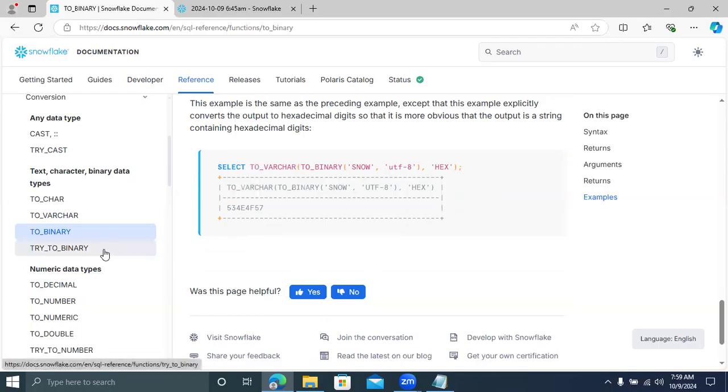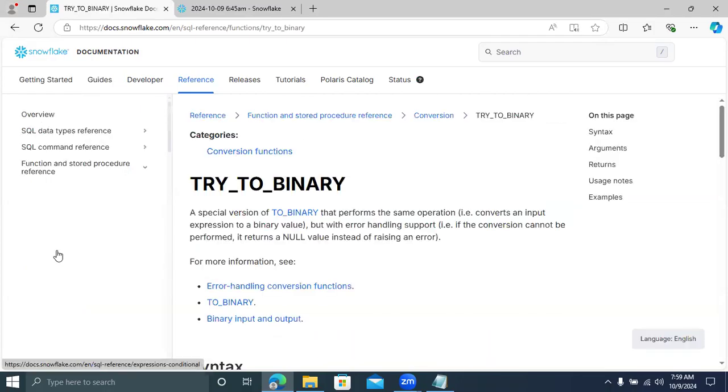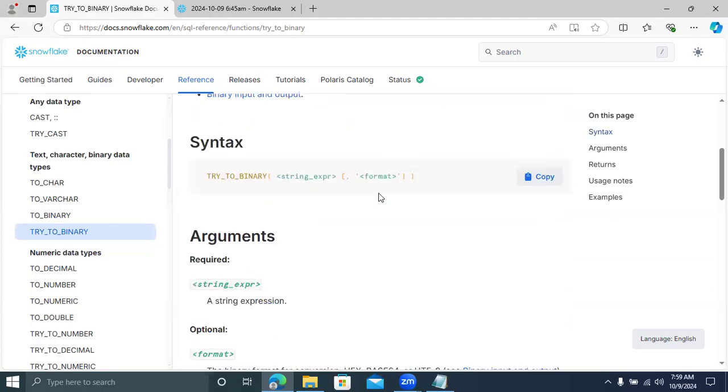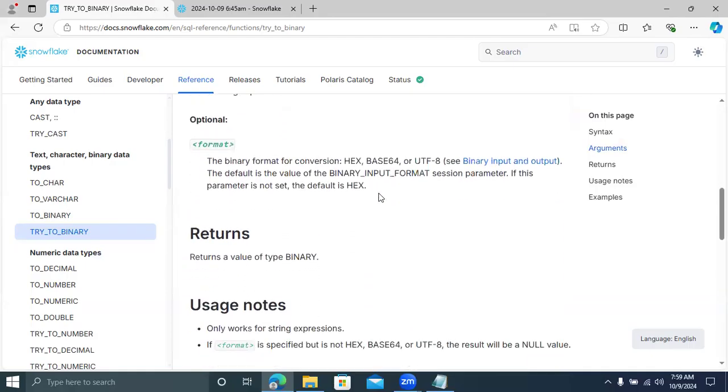Now, the same thing we can do in try_to_binary. The only difference between to_binary and try_to_binary is that in try_to_binary we handle the exceptions. If any error happens, it will give the null value instead of raising the error. If it's not able to convert to binary, it won't throw any error. It will give a null value. That's why it has exception handling support. Wherever there's a try function, it's similar to Java try catch. It will catch the exception and handle the exception as well. This is similar to a try catch block. If you get any exception, it will return a null value for you.